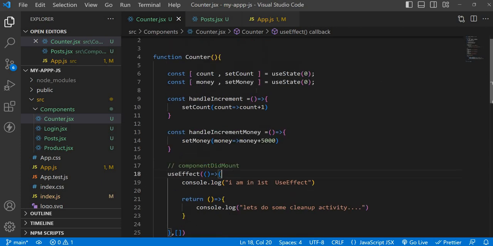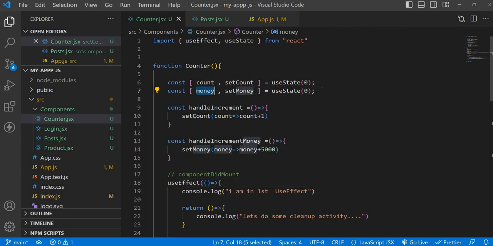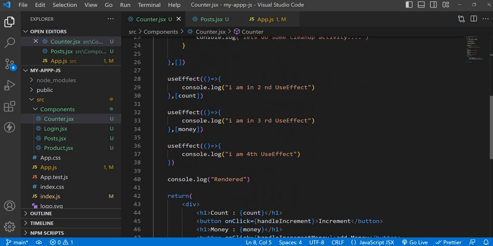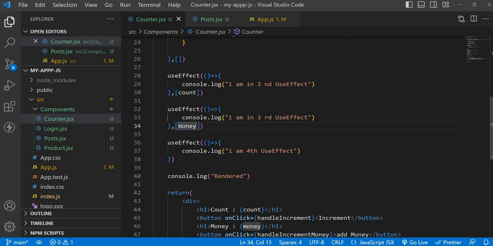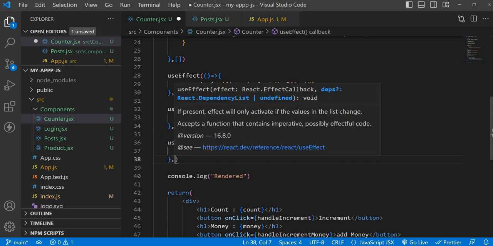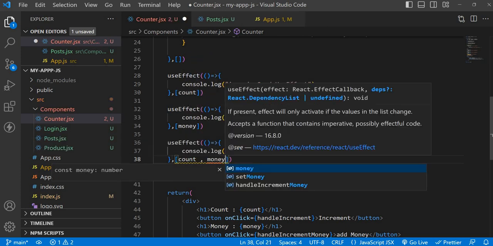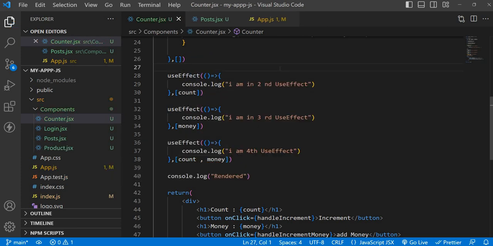I have given only two state variables, right? Go with three state variables and try to implement dependency arrays. You can put multiple dependencies also. Here, just take another one, count, money. Let's see what will happen. Just practice and show it to me tomorrow. Thank you and see you again tomorrow.